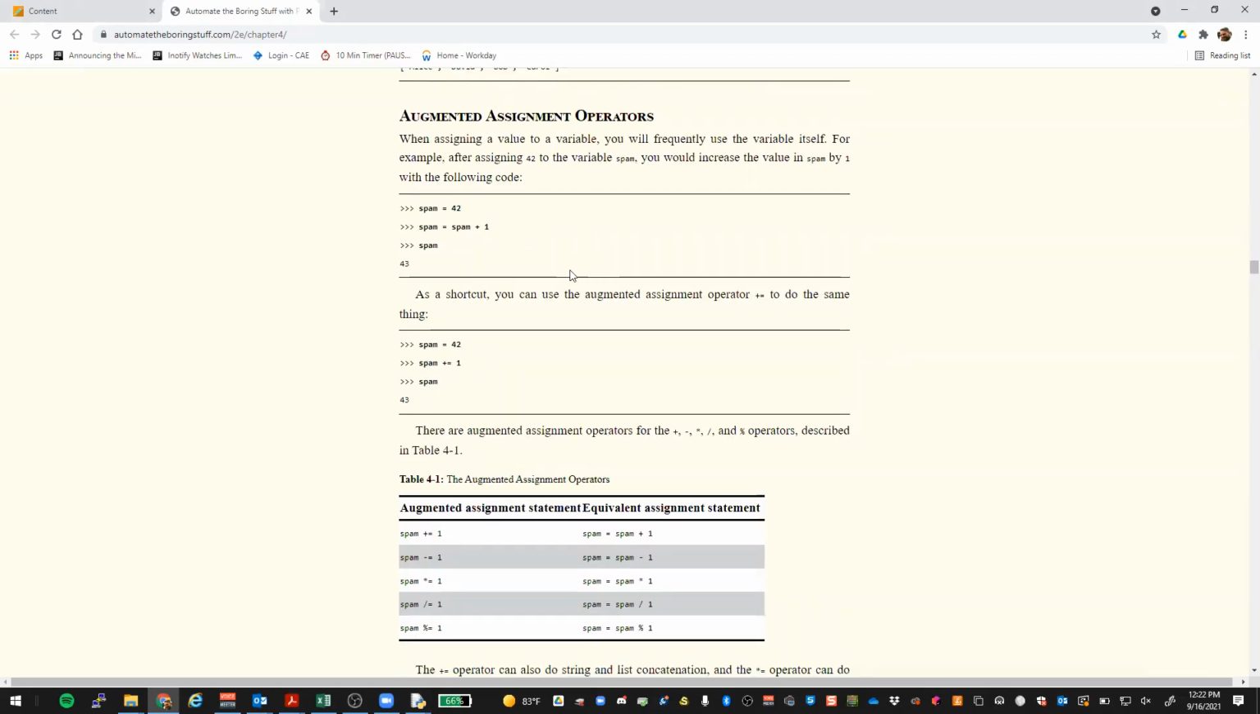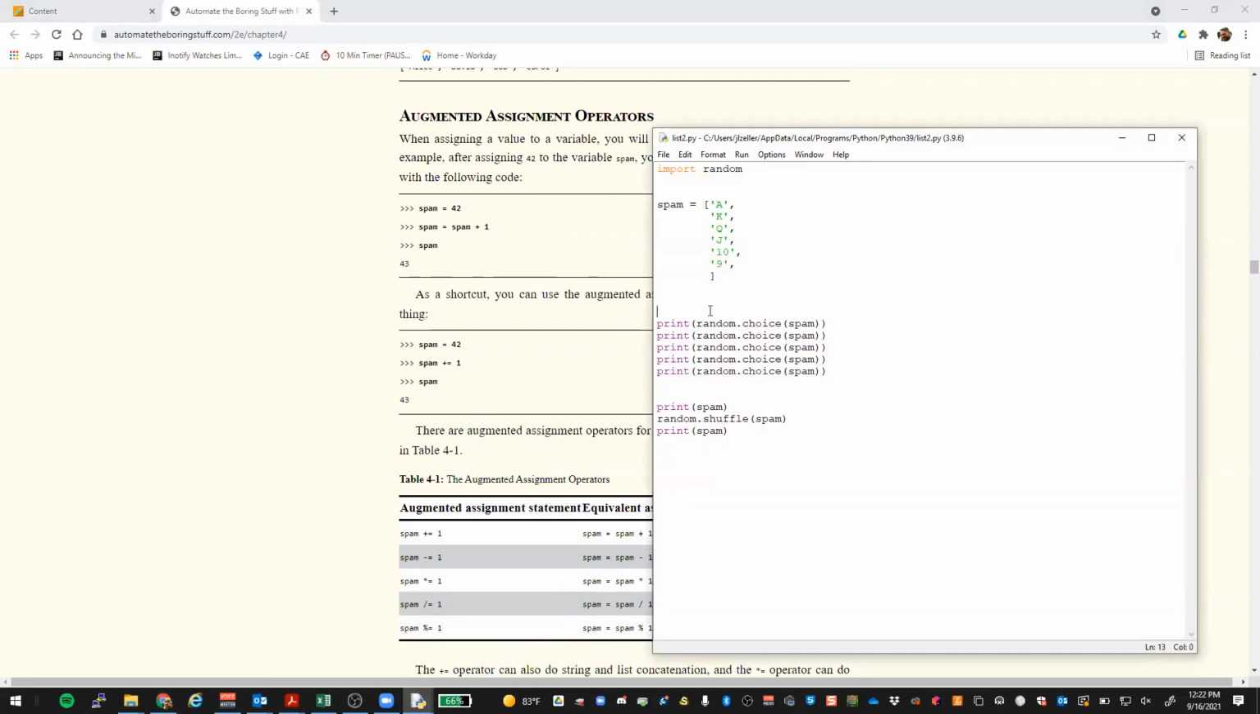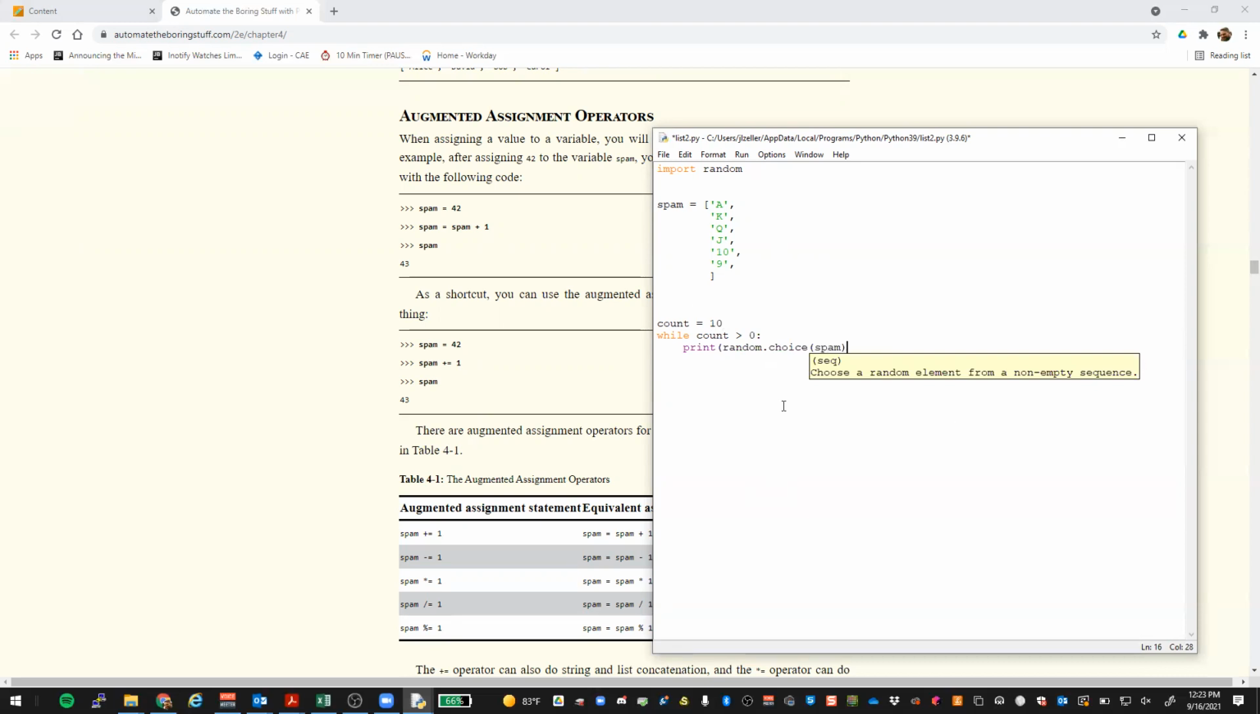We can augment assignment operators. So this is handy. With this one, say that we were going to loop through something, right? Like say we did, let's do it this way. We could say count equals 0 and say while count is greater than 0, or we can do it this way. Let's say 10. While count is greater than 0, print random dot choice from spam.